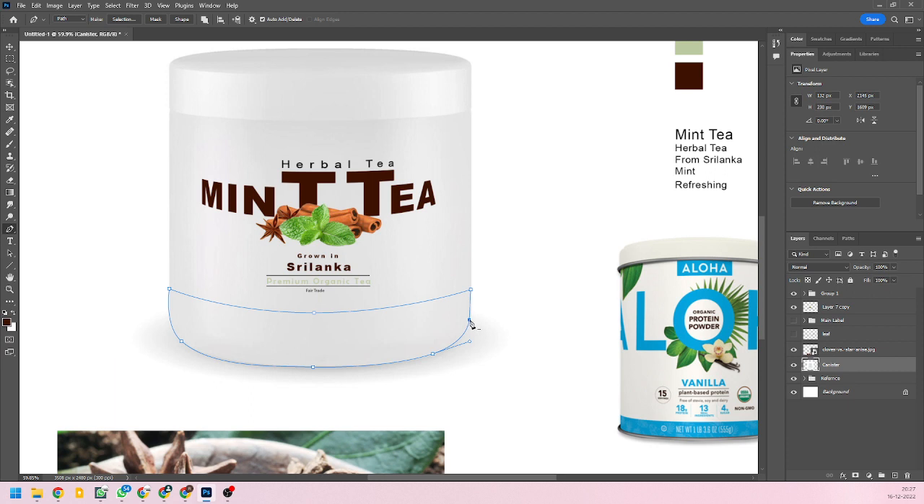If you don't need any anchor point, you just have to click on it with the pen tool and make sure that it has a minus sign appearing, and if you get rid of that, then you can hold Control and then get a better curve.